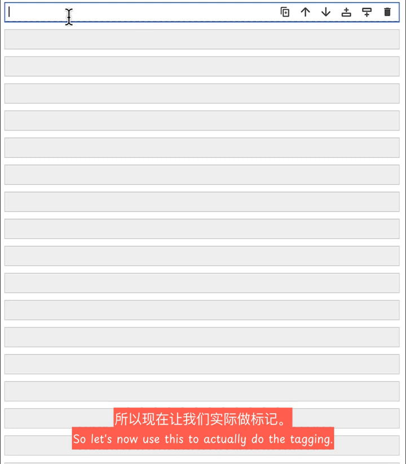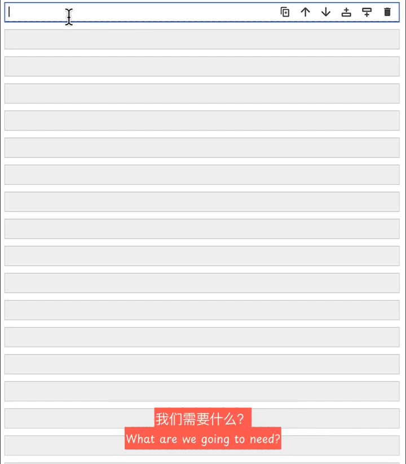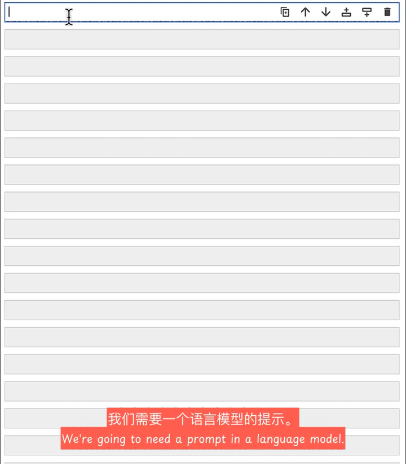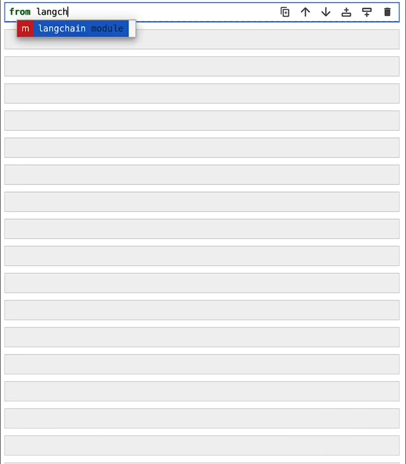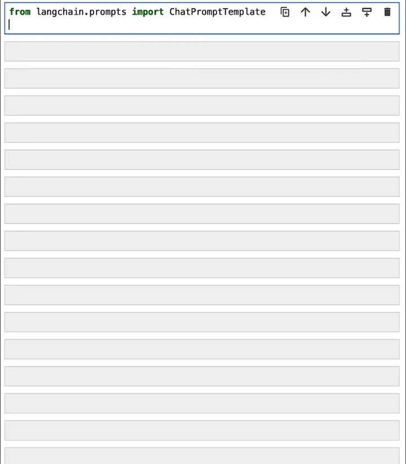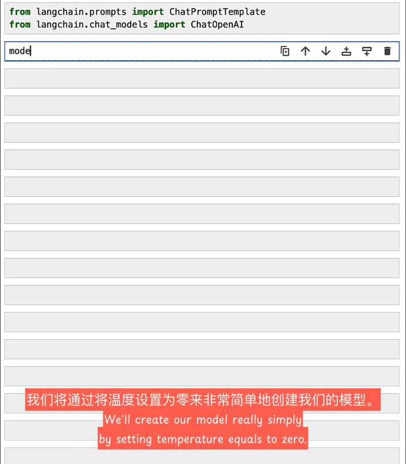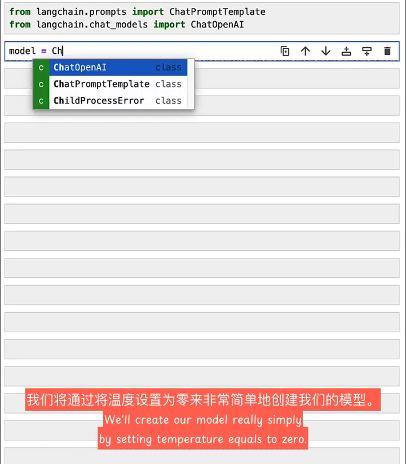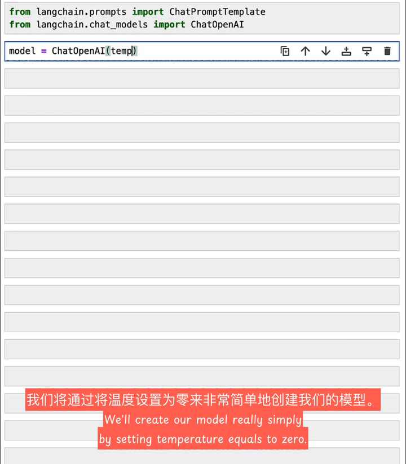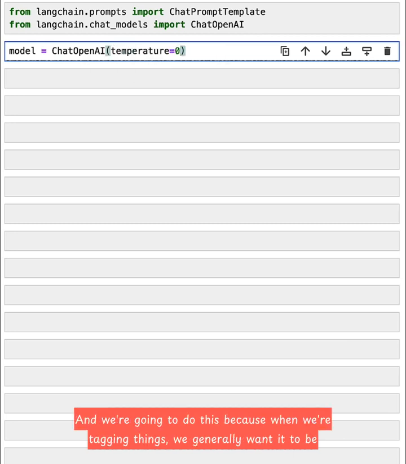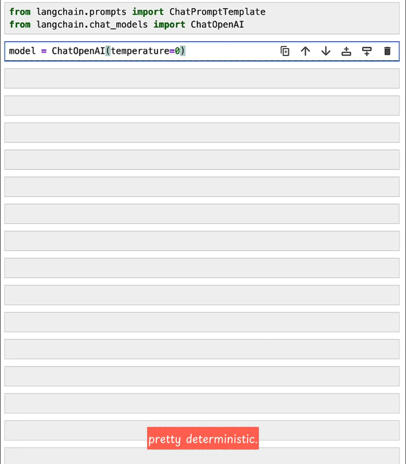So let's now use this to actually do the tagging. What are we going to need? We're going to need two more things. We're going to need a prompt and a language model. So we're going to import a ChatPromptTemplate and our ChatOpenAI model. We'll create our model really simply by setting temperature equal to 0. And we're going to do this because when we're tagging things, we generally want it to be pretty deterministic.